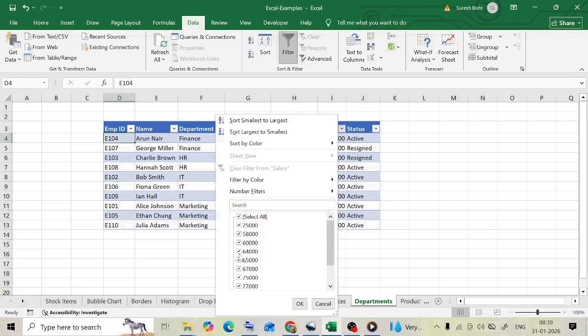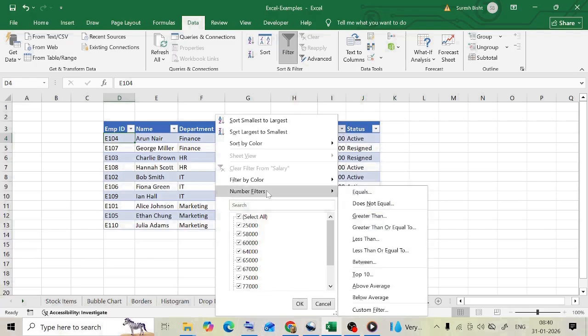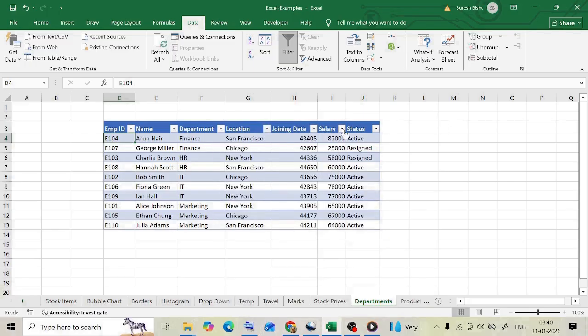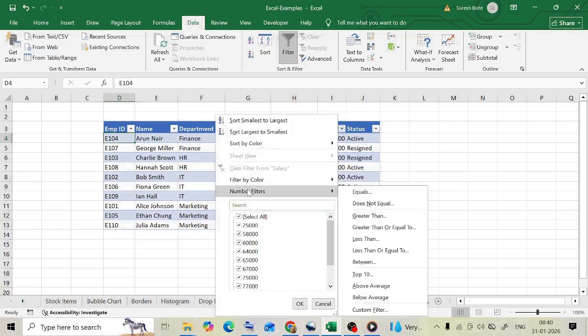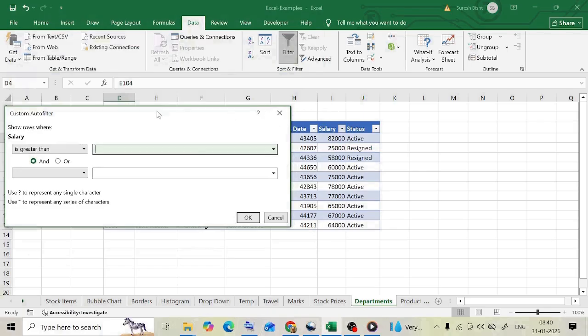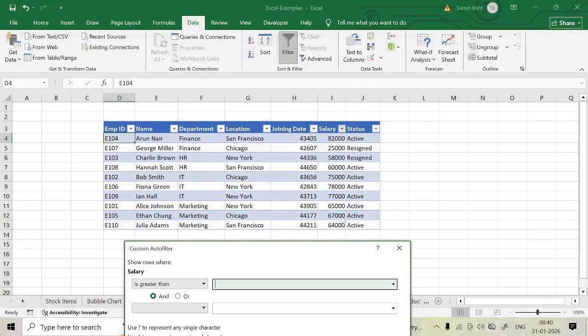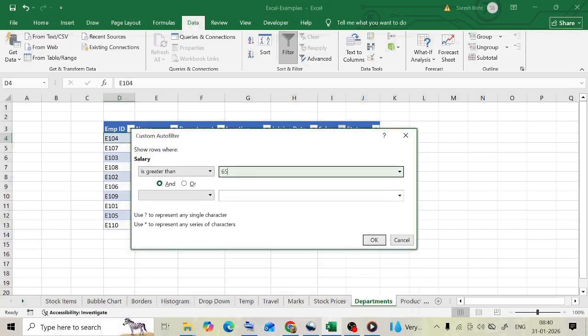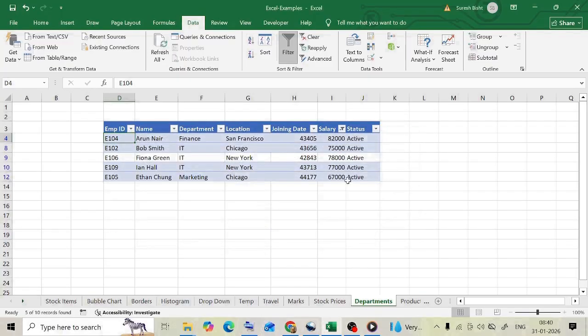So in addition to these checkboxes, you also see the additional filters. Now salary is a number, so if I go there, you have these number filters. I can further go and say salary greater than a particular amount. Let's say under 65,000, I have 64, 58, 25. So I'll say is greater than 65,000, say OK. It will filter out all those rows where the salary is less than 65,000. It is showing me only rows where the salary is greater than 65,000.